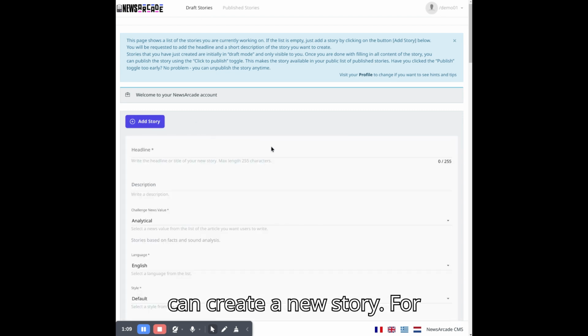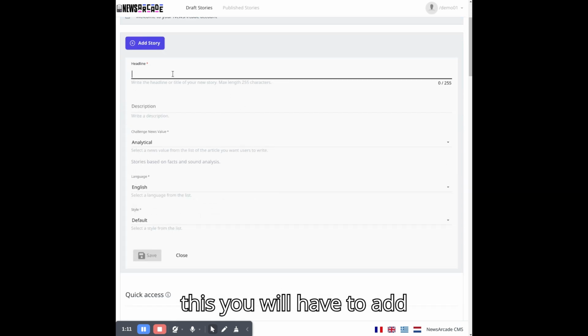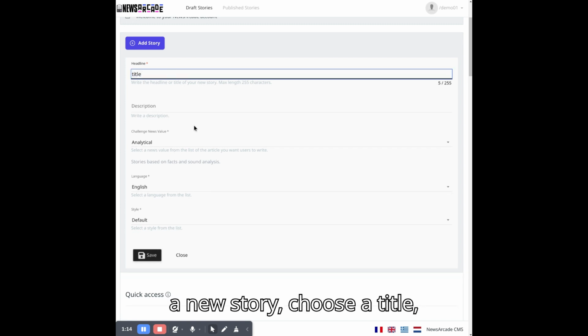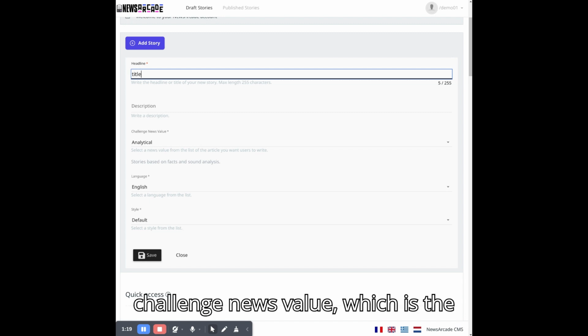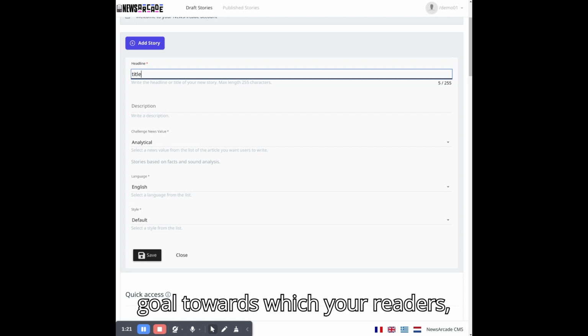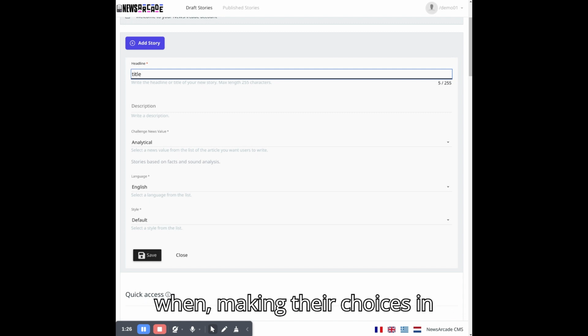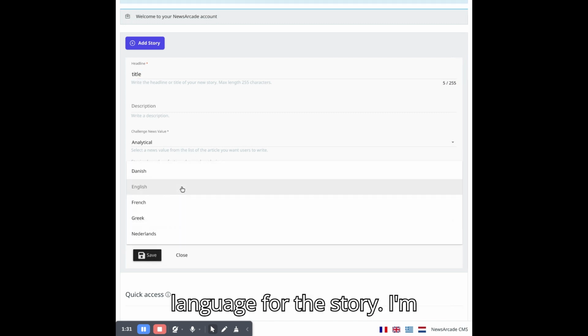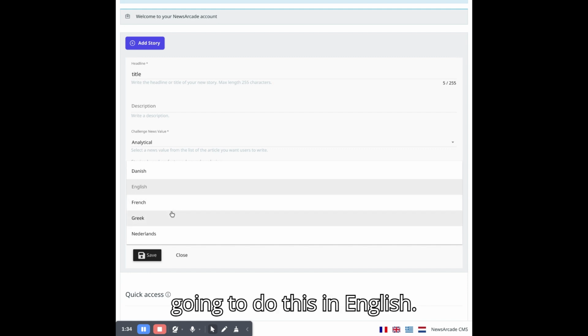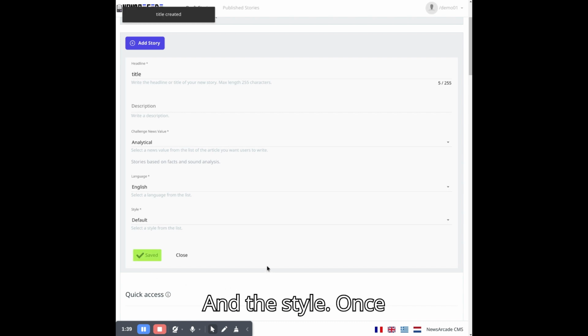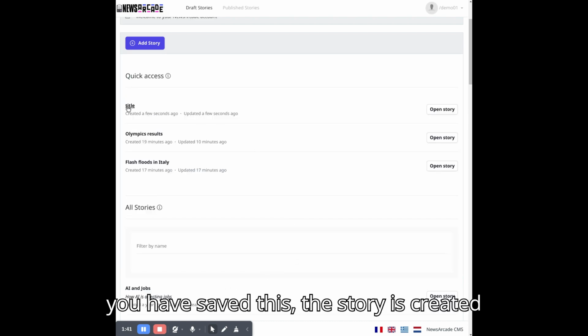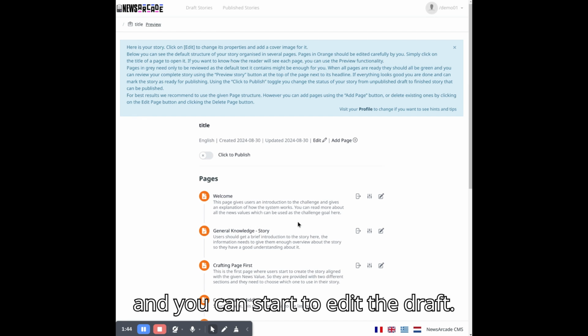For this, you have to add a new story, choose a title, description, and very importantly, a challenge news value, which is the goal towards which your readers, your players, will aim to achieve when making their choices in the experience. You can choose a language for the story. I'm going to do this in English, and the style. Once you have saved this, the story is created, and you can start to edit the draft.